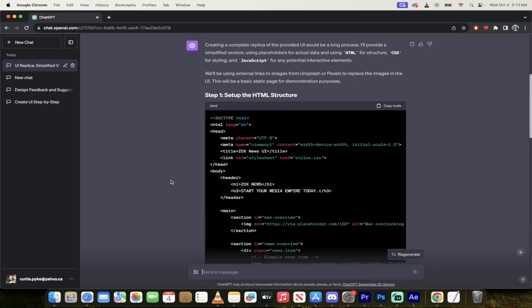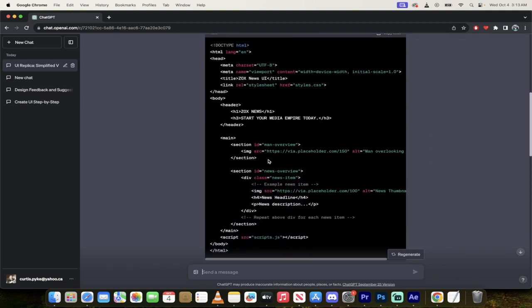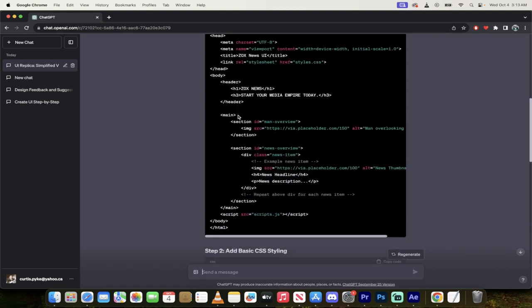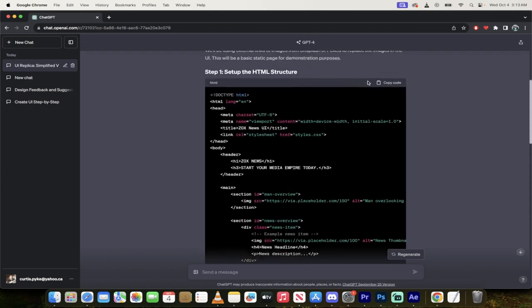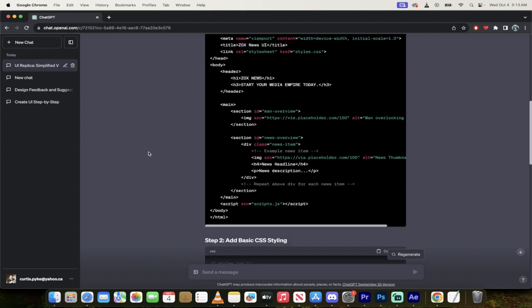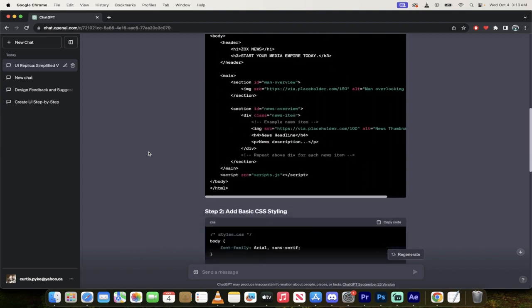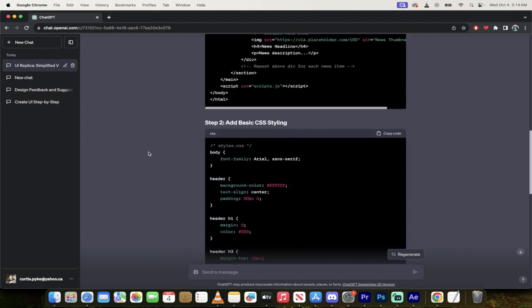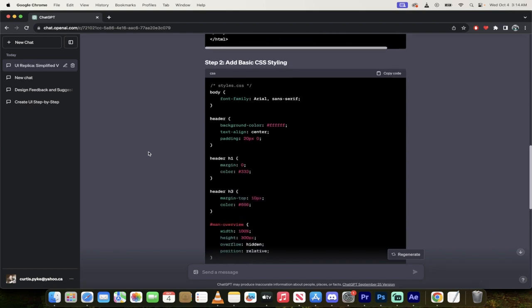All right, so welcome back. So here we go, and it actually did an amazing job. It broke it up into 3 steps. The first one is set up the HTML structure. So as I go through this here, you'll see it's got the doc type and all that good stuff. And of course, you can just click on this button here, copy code, and bang, it is copied, and you can go ahead and paste that into whatever you want to use. If you're using OpenPen or whatever it is, it doesn't matter, you can just copy and paste that in.